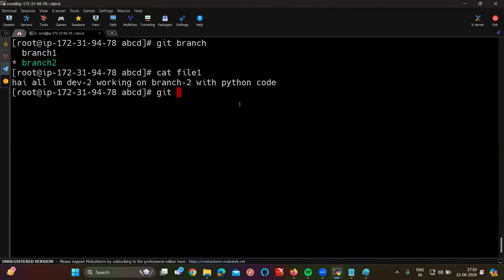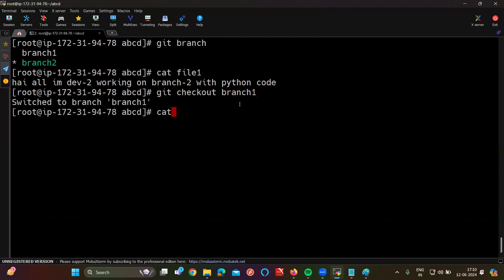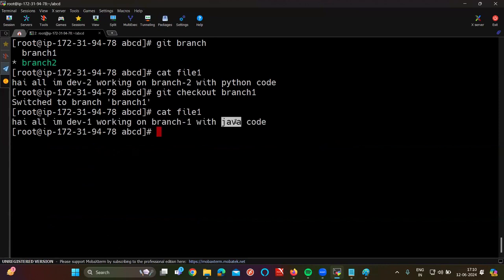Python code. I'll go to branch 1 now. Give the command git checkout branch 1. I'm on branch 1 now. Again, I'm having the same file called file 1. But here, which code is there? Now see, you have two different branches, branch 1 and branch 2. In branch 1, which developer is working? Developer 1. In branch 2, developer 2. Developer 1 is working on which code? Java, but developer 2 is working on Python.